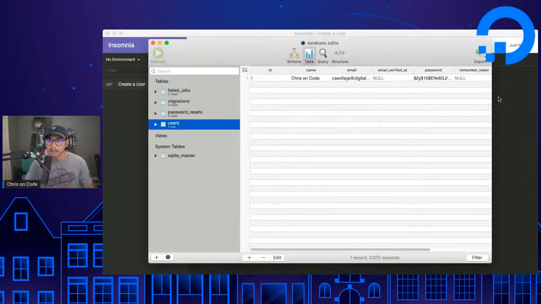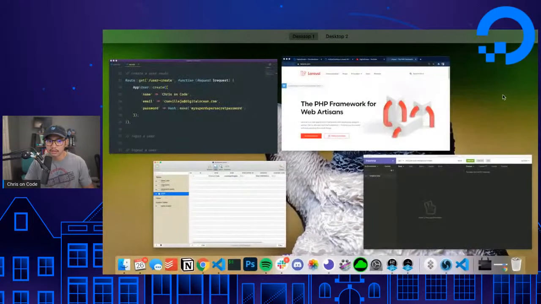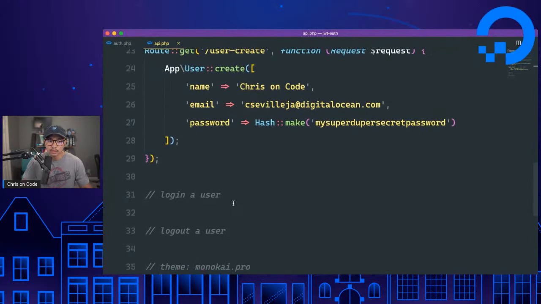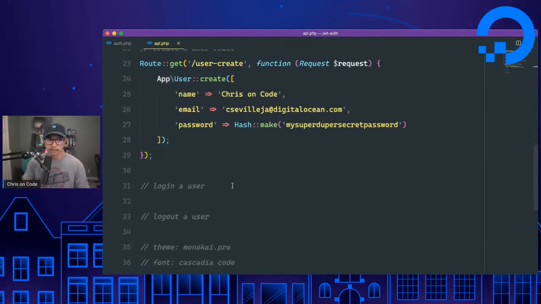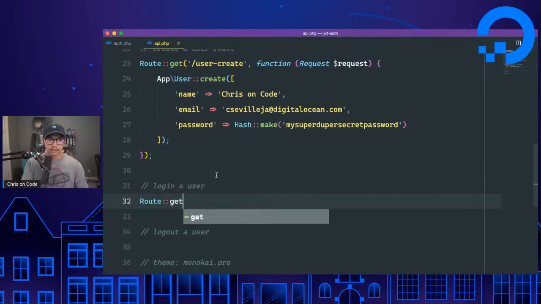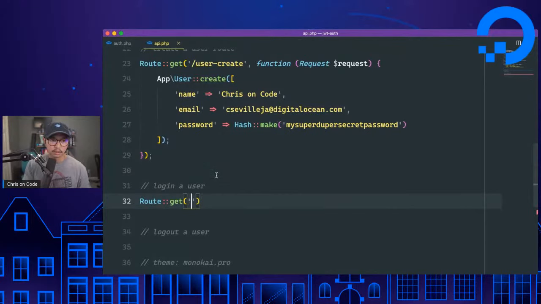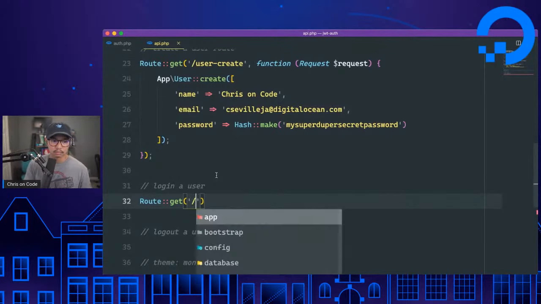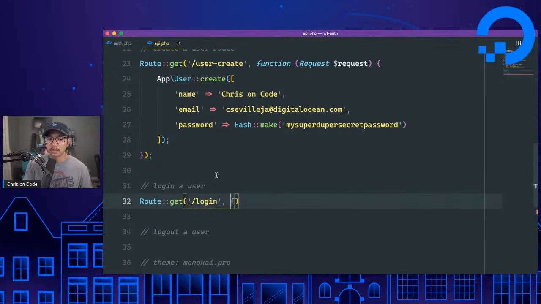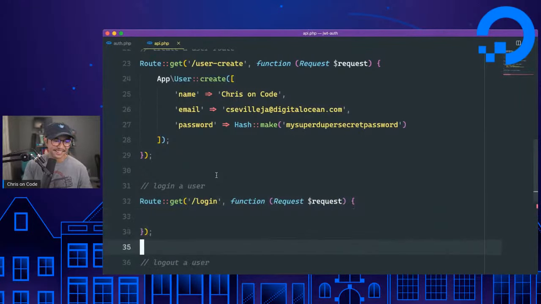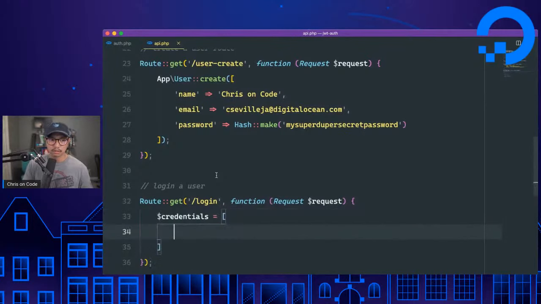Cool. So if we go back over to our VS Code now, log in with the user, we should be able to, and I'm going to do some wishful coding here. We should be able to route get login. I set up a new computer, but I don't have any of my snippets. So we'll do function right here, request. I'll just try to type as fast as I can. So we're going to say credentials is equal to, and let's just copy these two up here.